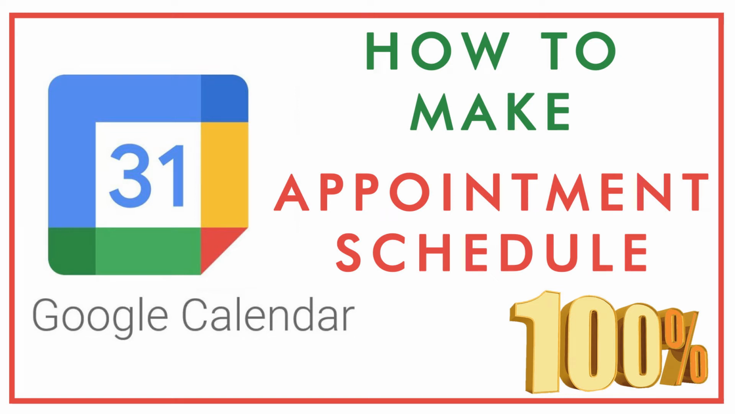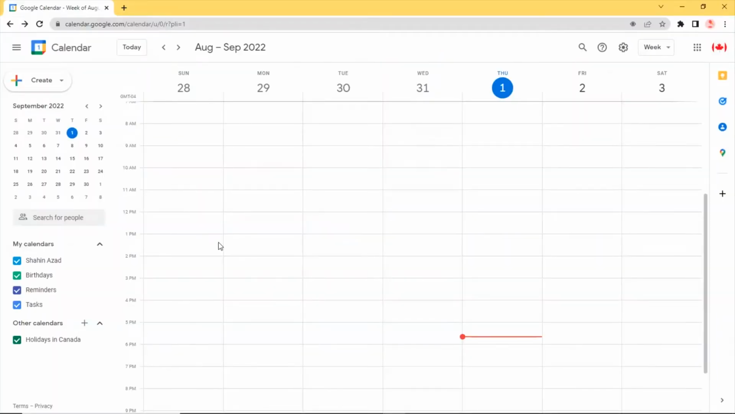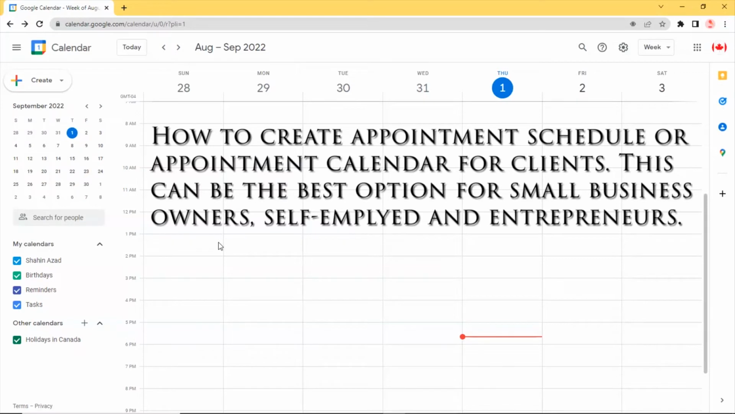Let's learn how to make an appointment schedule or appointment calendar using Google Calendar. Hello everyone, I hope you're doing great. We want to learn together how to create an appointment schedule or appointment calendar using Google Calendar.